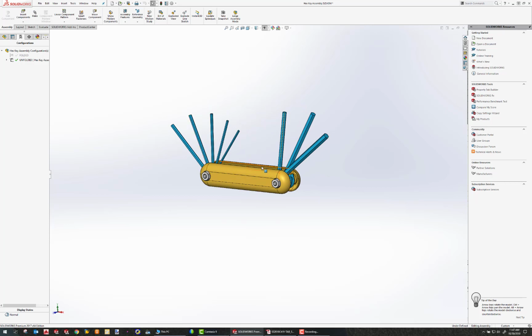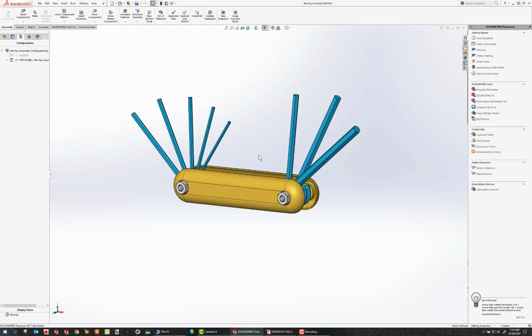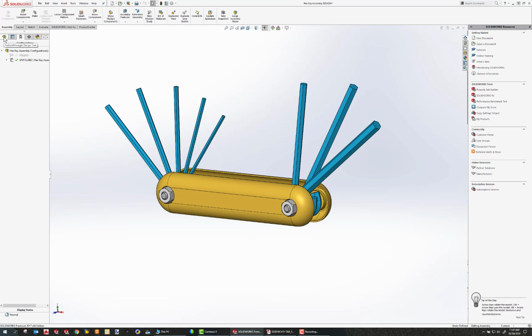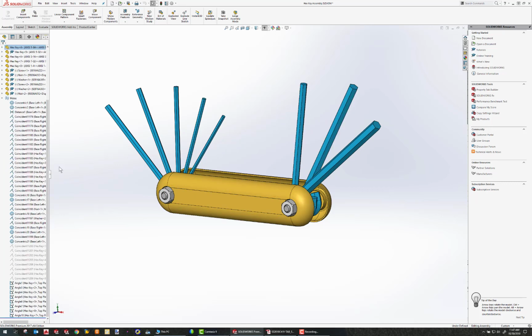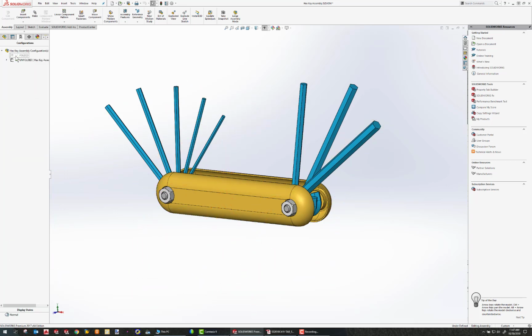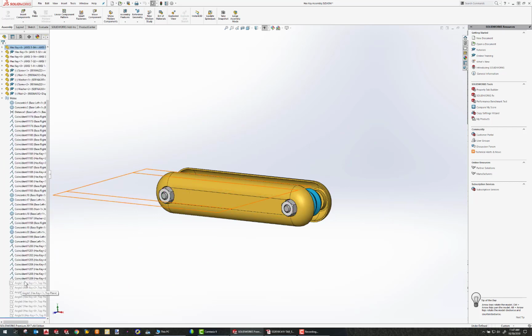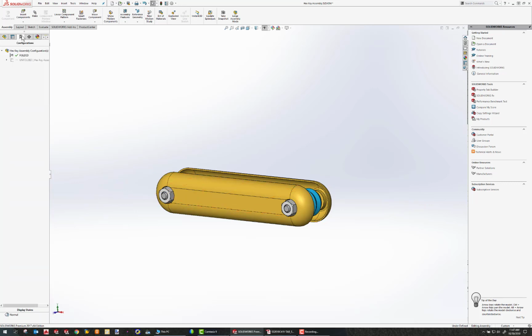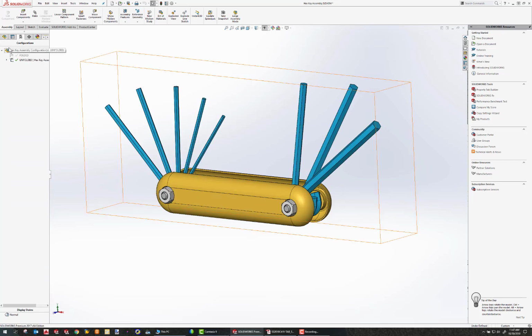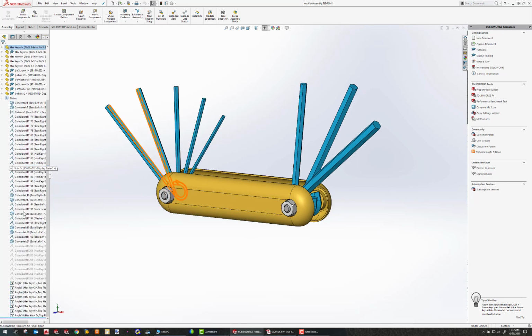So what these configurations are doing behind the scenes when I suppress this is I've set up this model to where some of my mates are grayed out. That means that they are suppressed. And then when I go to the folded configuration, if I look at my mates, now the angle mates are suppressed and my coincident mates are unsuppressed. So these are activated, these ones are now suppressed. And then when I go over to here and I say unfolded, it's the opposite.